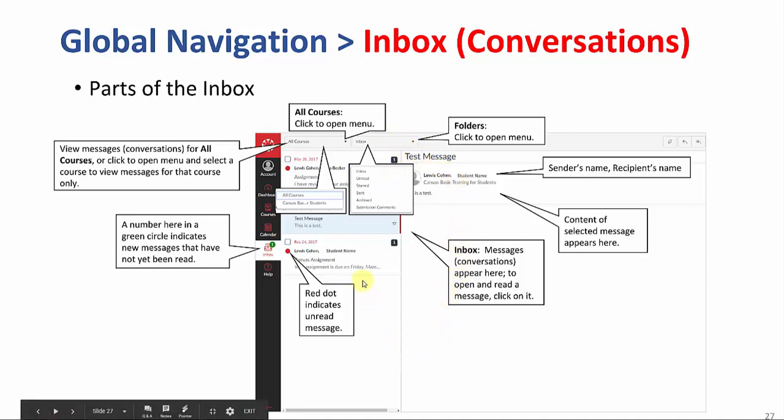When you click on a message here in the inbox on the left side, the message opens up on the right side, and the contents of your message appear here. The sender's name and the recipient's name appear here too. Again, all your messages will appear in a list here on the left side of the inbox.